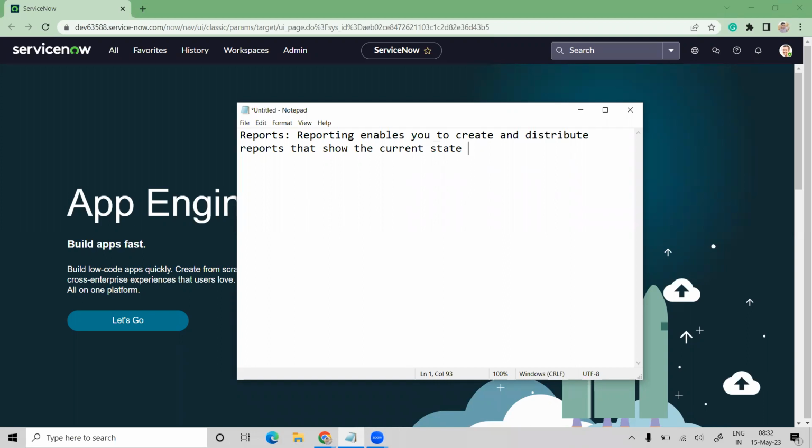such as how many open incidents of each priority are there, etc., full stop.